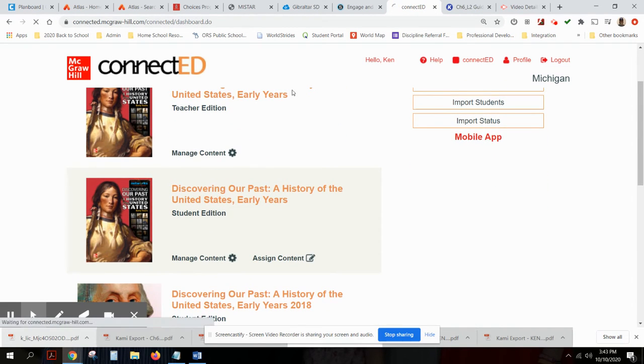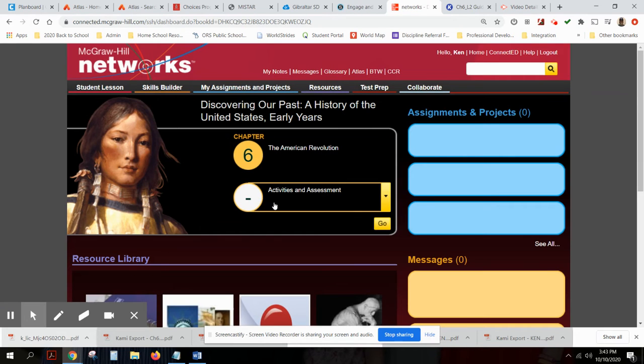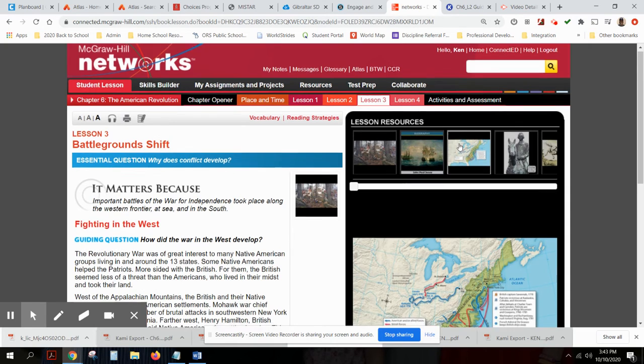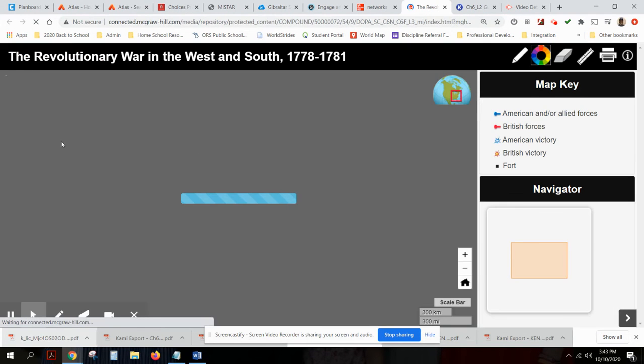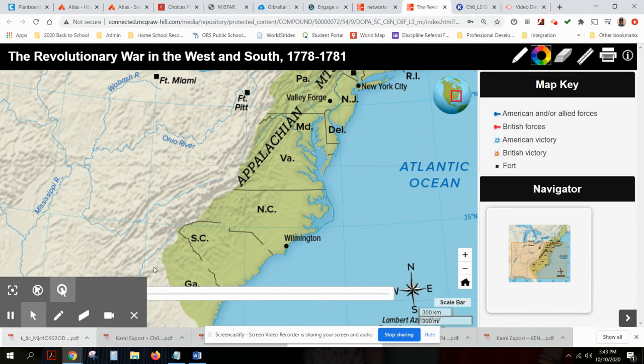Okay, going to student edition. The instructions said to go to the lesson 3 tab, the lesson resources, the Revolutionary War in the West and South. So I go to lesson 3, lesson resources. I'm looking for the Revolutionary War, which is this one here. Okay, it's the map. So I click on this and it's going to open it up into a bigger page. The Revolutionary War in the West and South from 1778 to 1781. Click on play.